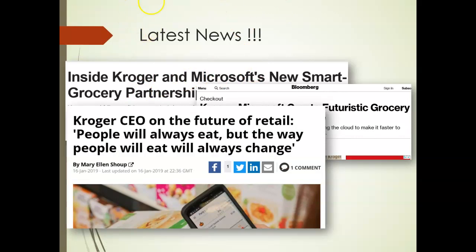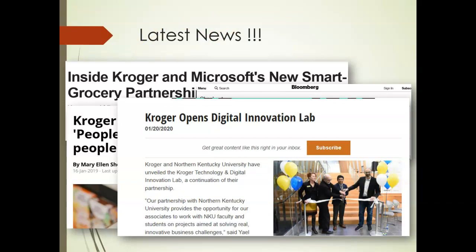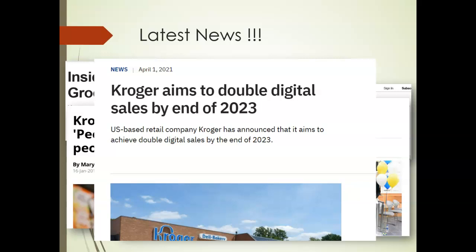So this is another update here. People will always eat, but the way we'll eat will always change. And in 2020, Kroger opens Digital Innovation Hub. Now, again, pointing out this is a supermarket opening a digital information hub, and this is another extract. Kroger aims to double digital sales by the end of 2023.